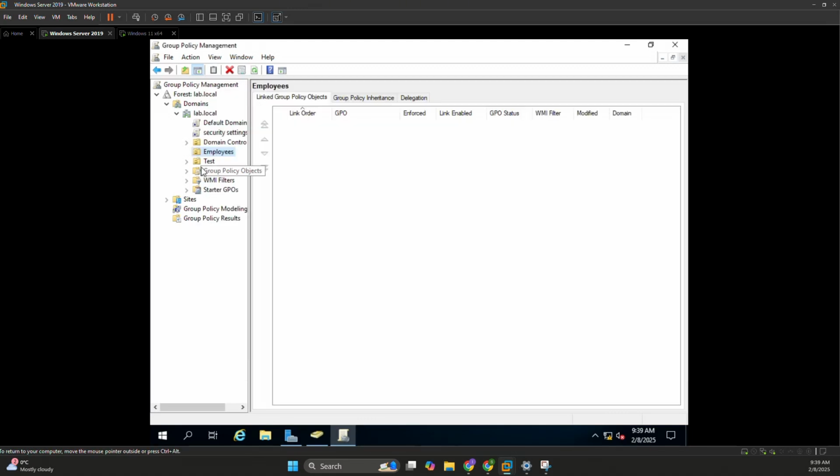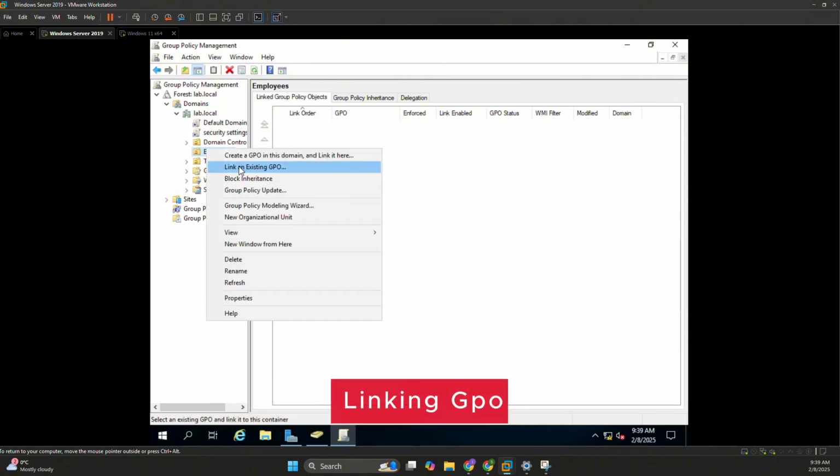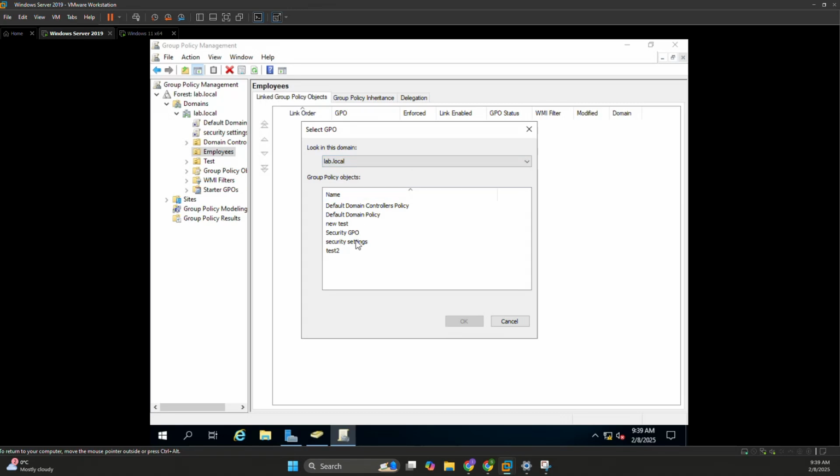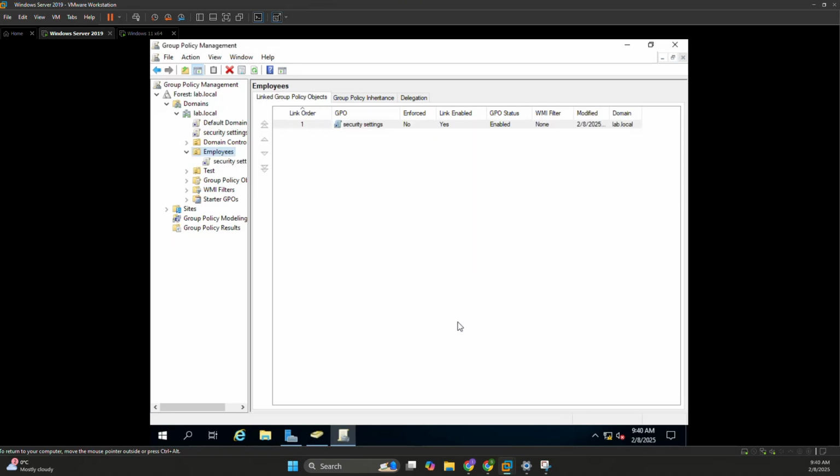Last but not least, come to the employees group that we have created earlier and right click, link an existing GPO, and then find the security settings, and then OK. And now all the security policies that we have enabled will be applied to this group. But let's apply and force the update.